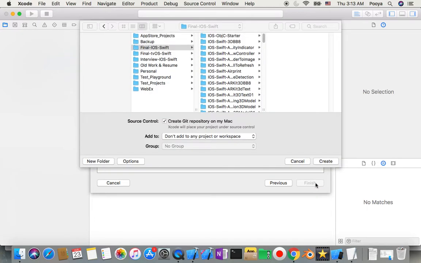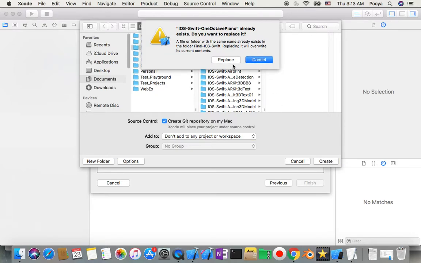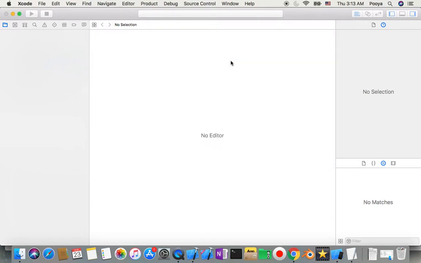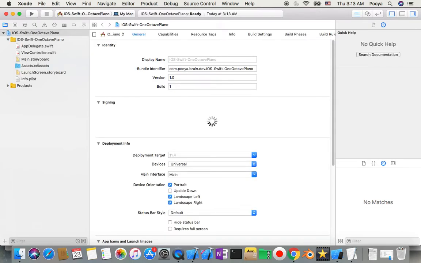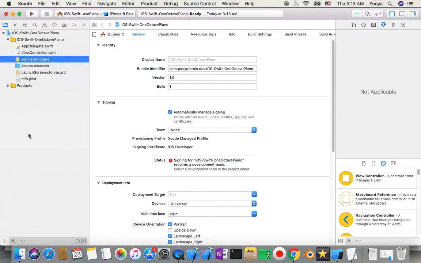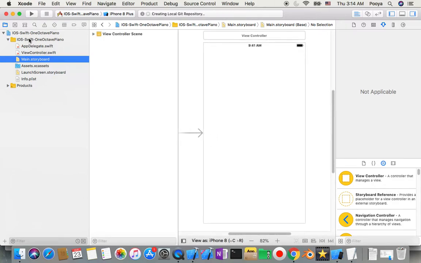Okay, and now I'll say in this directory, final iOS, and it's warning me that there is an existing project but it's not open, so I can replace it. Yes, go ahead and replace it with a brand new project. Okay, so let's talk about this project. For this project we need one octave of wave files, actually one octave of notes.